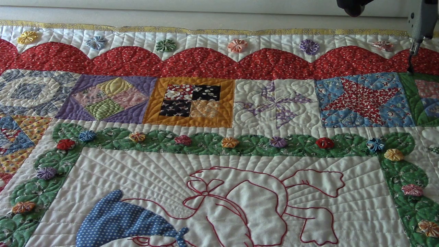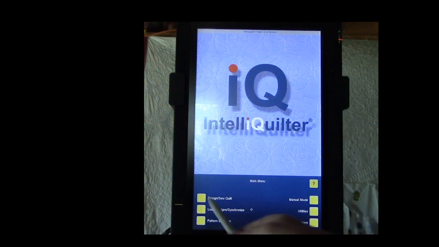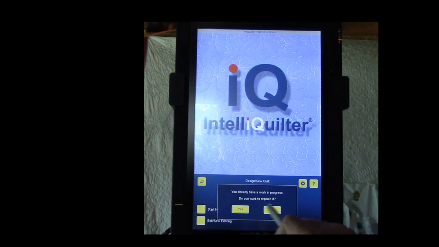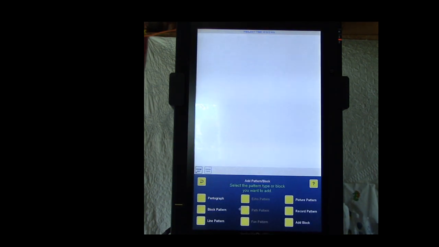And remember, there are multiple ways to do things, so what I do may not be the most efficient, but it worked for me. I'm going to go Design Sew Quilt, Start New. Yes, I want to replace it. Yes, erase it, reset. And then I'm going to add a block pattern.